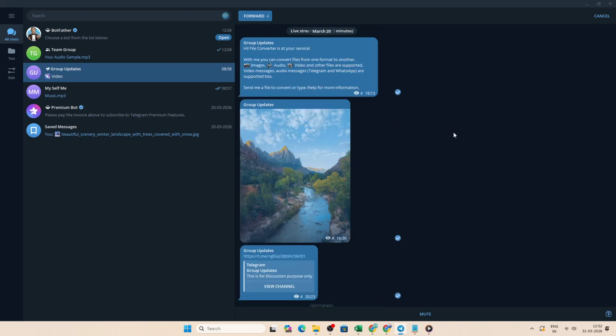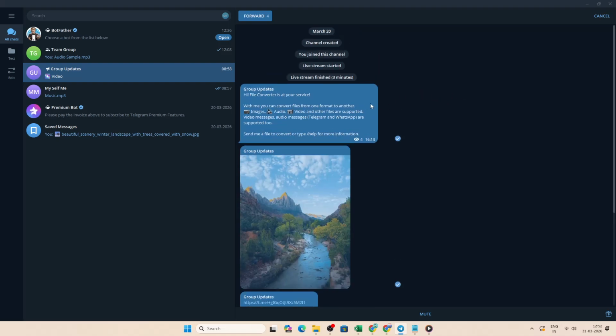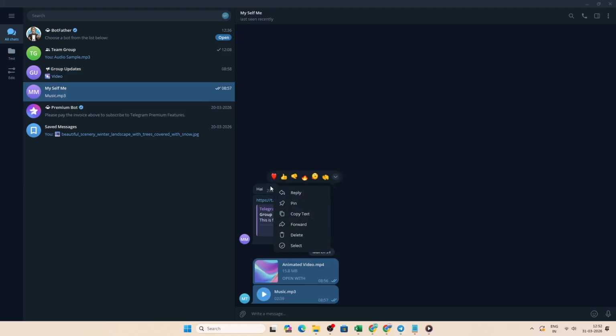This works the same way across macOS, Windows, and Linux, and it's especially helpful when you are dealing with long stretches of conversation. Remember, the order doesn't matter, just choose your first message, hold Shift, and click the second one to capture the entire span in between.